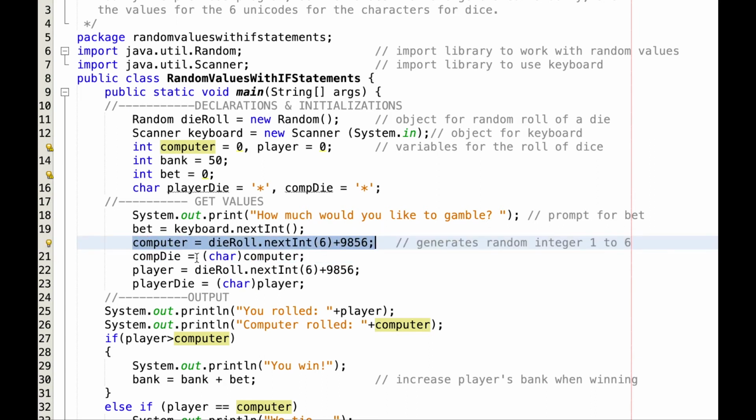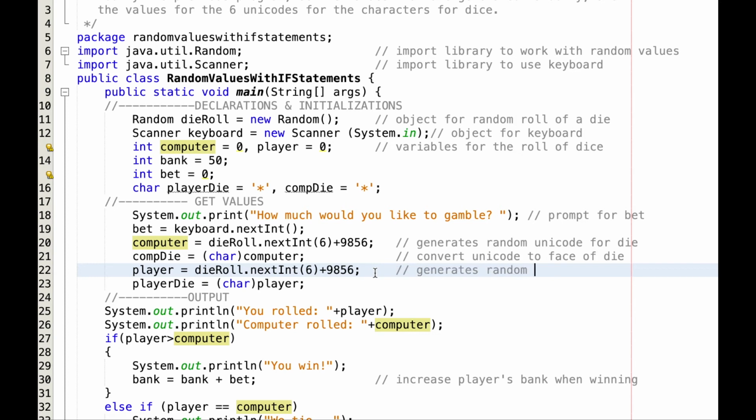So now there's one more change that we're going to have to make, is that now what we want to display is not the Unicode, but we want to display the face of the die. So we're going to change which variable is displayed on the screen to show the roll of the dice. However, we do not change anything on the conditions. We can still use the Unicodes to compare, because in reality the Unicode and the character are the same value. So we do not need to change the conditions.